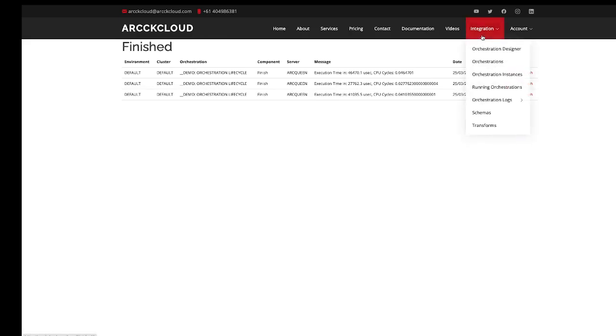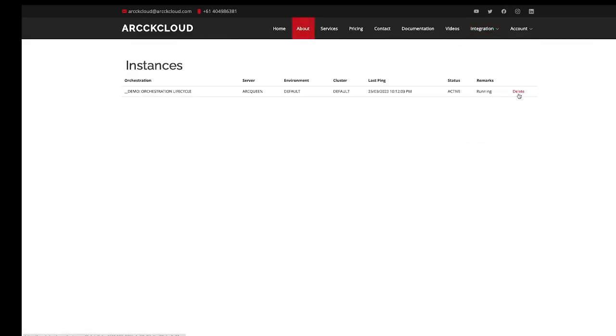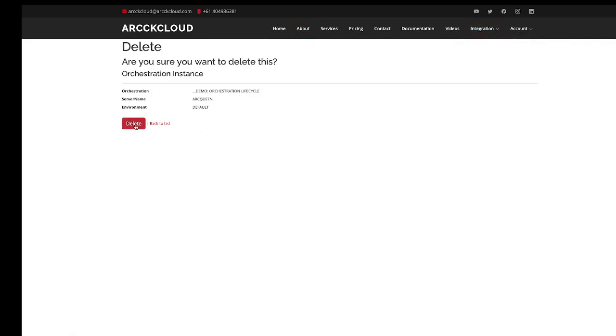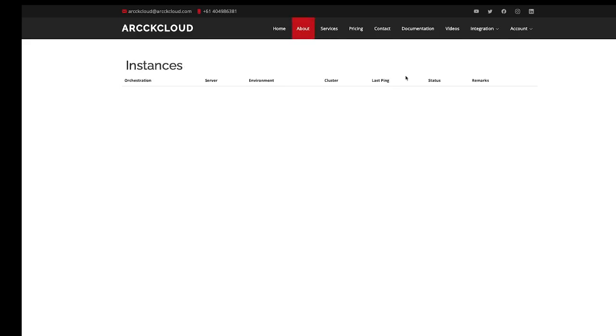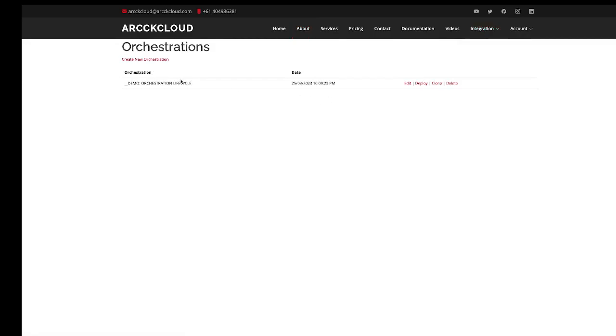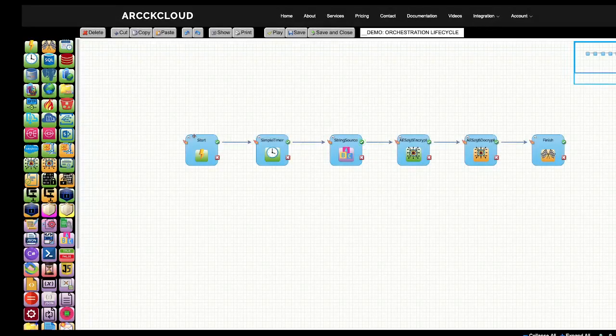Let's have a look at the scenario wherein you wanted to undeploy. So let's say you wanted to make changes to the orchestration. To undeploy it from the server, just click on orchestration instances, hit on delete, and that will basically undeploy it. Okay, so it's now undeployed. To make changes to it, just click on orchestrations and hit on the edit, and it will open up the designer and you can make changes to it.